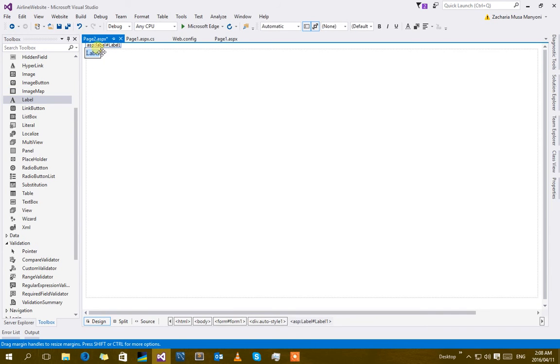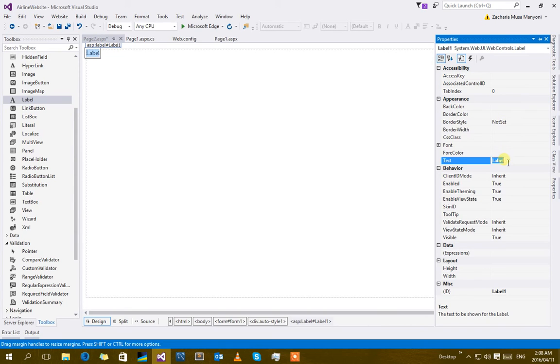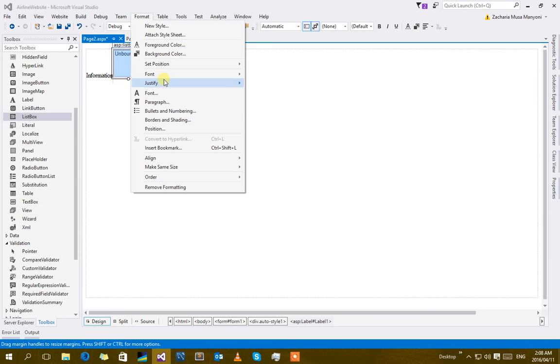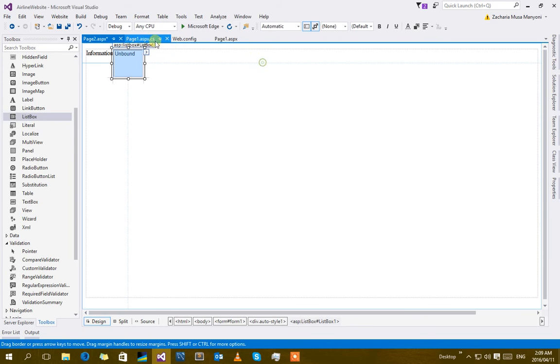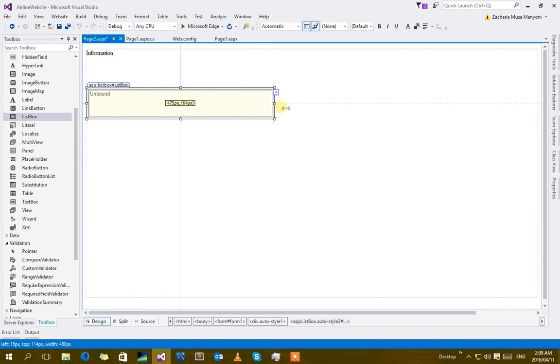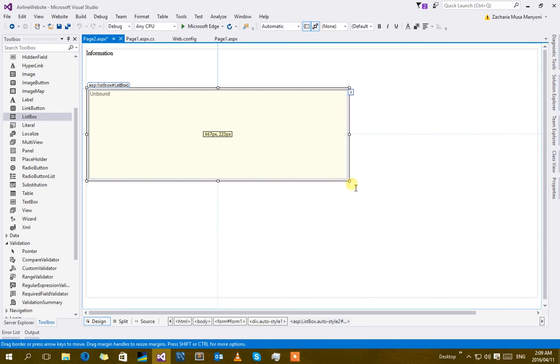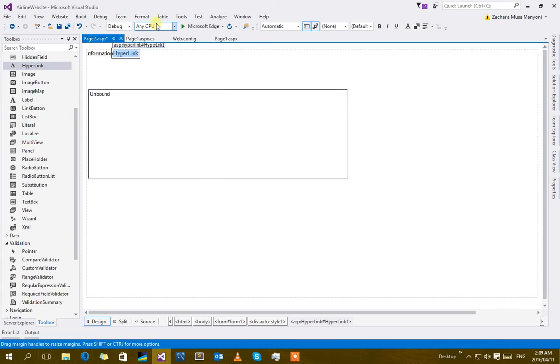Start by a label, change its property and type information. Okay, it's the only label on this form, so I don't really need to name it. And a list box, set its position to absolute, place it there, and expand its size so that it can display so many values at once. And then we need one more element, being a hyperlink. Format by setting its position to absolute.